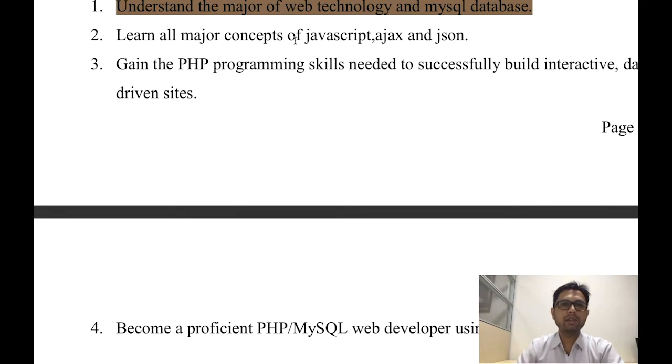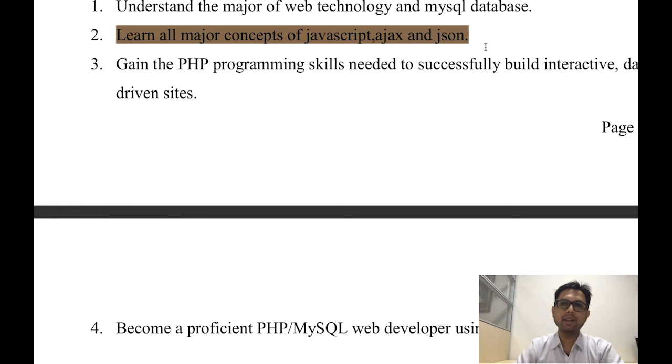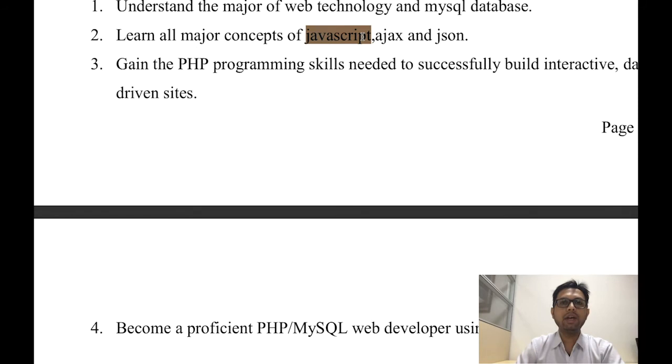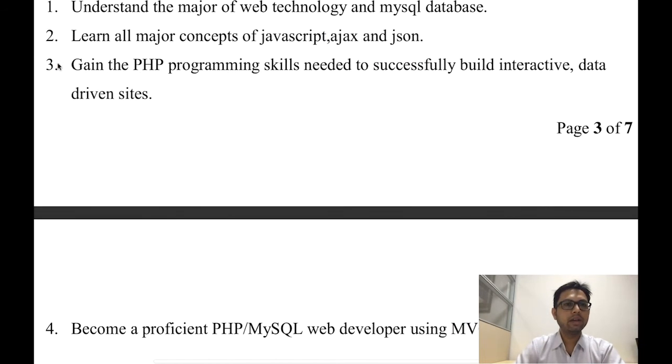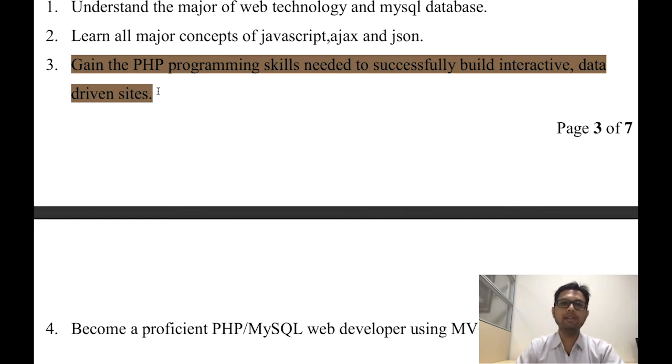Learn all major concepts of JavaScript, Ajax and JSON. So our syllabus is mainly focused on JavaScript, whereas Ajax and JSON have some introductory lessons and practicals also. Third one is to gain the PHP programming skills needed to successfully build interactive data-driven websites. Yes, at the end of completing this course, the students are able to develop interactive and data-driven websites.